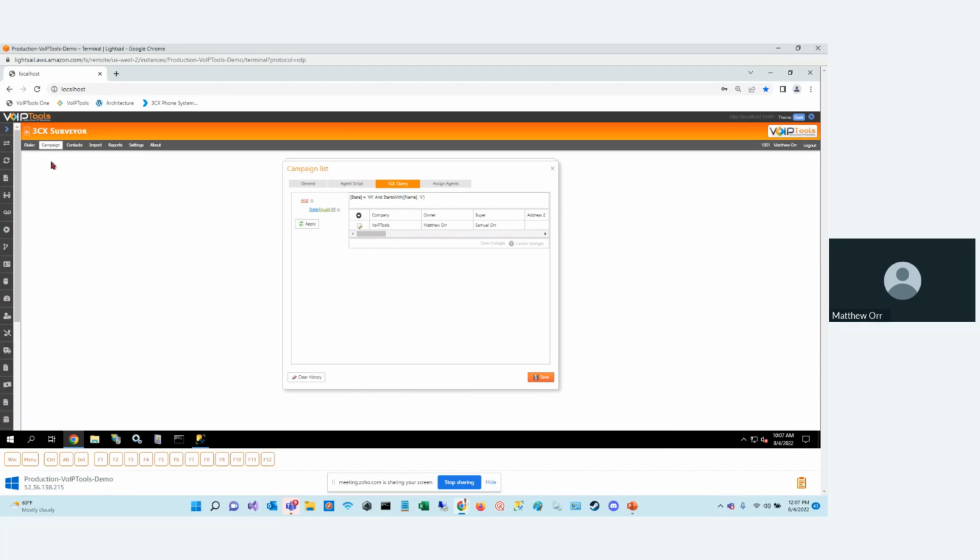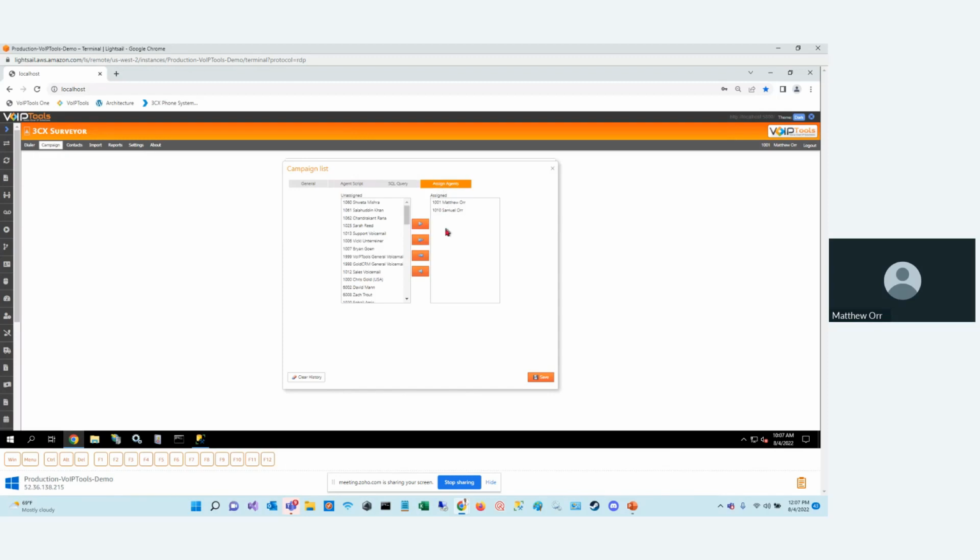And again, it has an import screen that's identical to the power dialer's import screen, so we won't go over that again. And then you assign agents to this campaign. You can see right now that Samuel and I are both listed in this campaign. This means that you can have as many agents as you want working against the same campaign at the same time. That's fine, no problem.